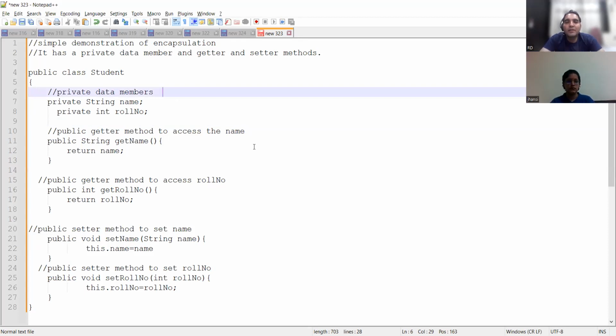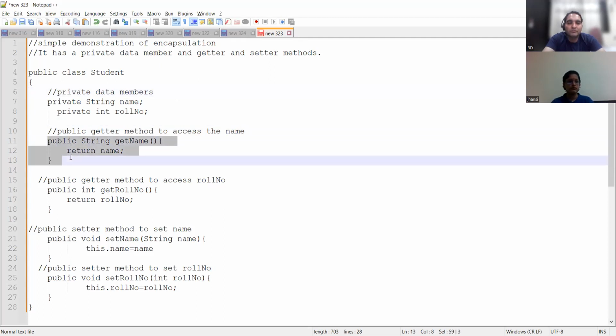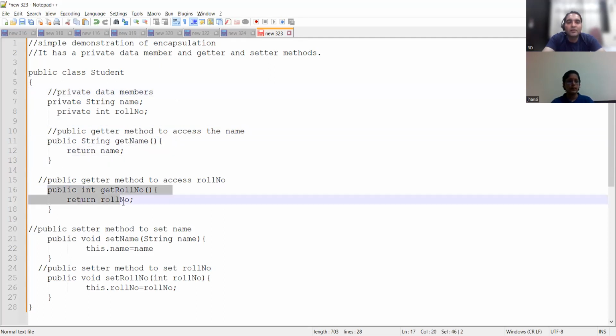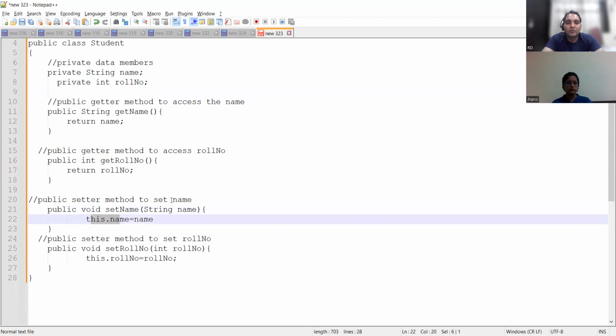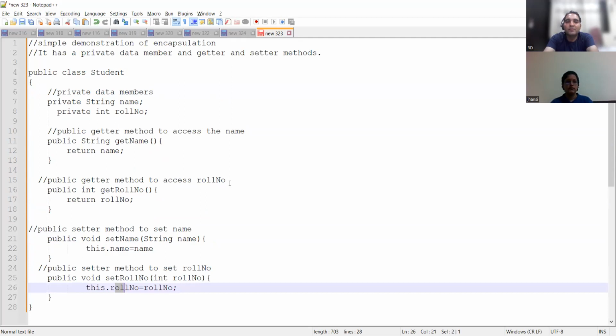And then we have a public getter method to access the name. Then this is one of the methods to access the roll number. So first name, then roll number, and then we are using set methods to set name and set roll number, right? So this is a simple example of encapsulation. It has private data members, getter methods, and setter methods. So this is how you can write this Java program to explain encapsulation. Okay, great.